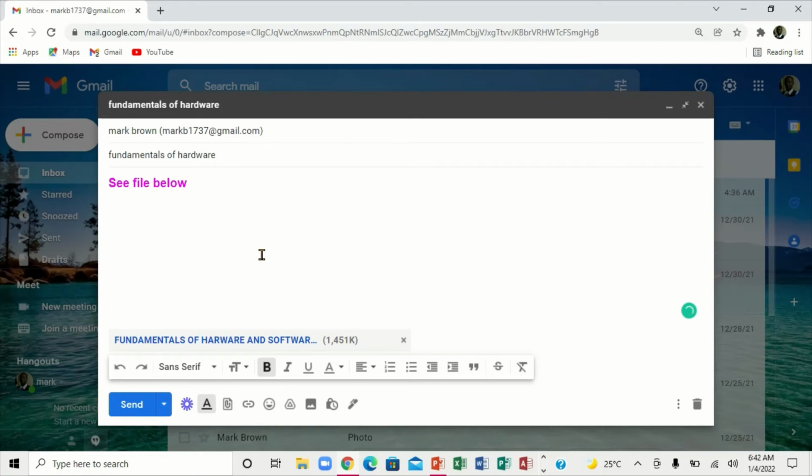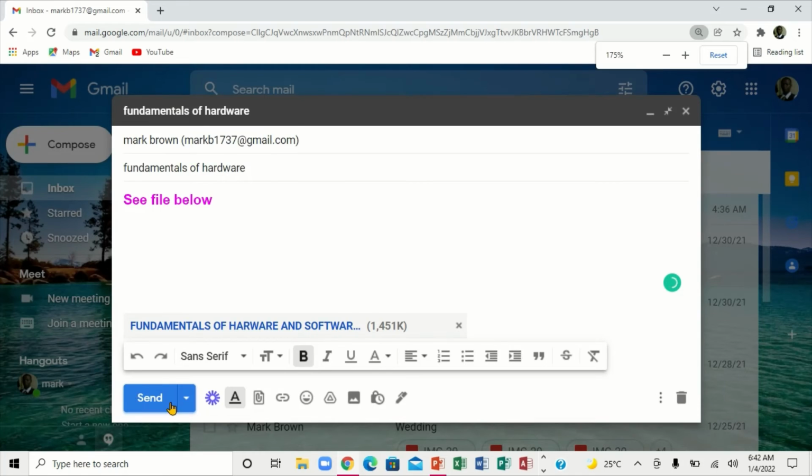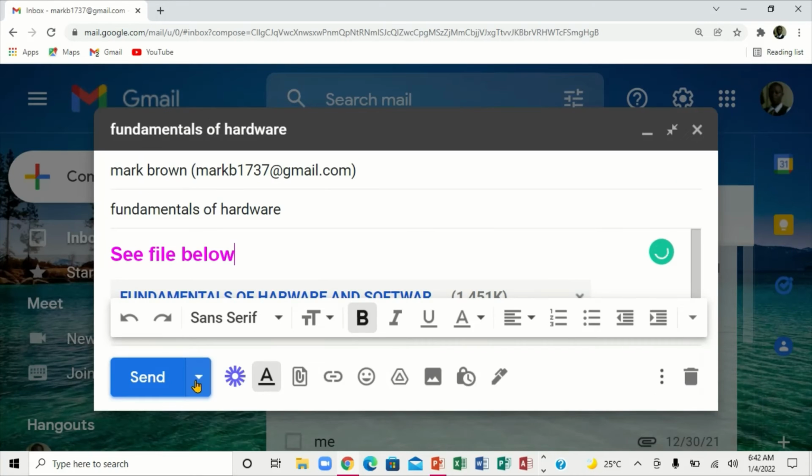Now is the time for us to schedule the email. You come to the bottom of the screen right here. You notice what you see is send, but we are accustomed to send. So what we want to focus on is definitely this little pointer, that's a more option for send. Now you're going to click it.